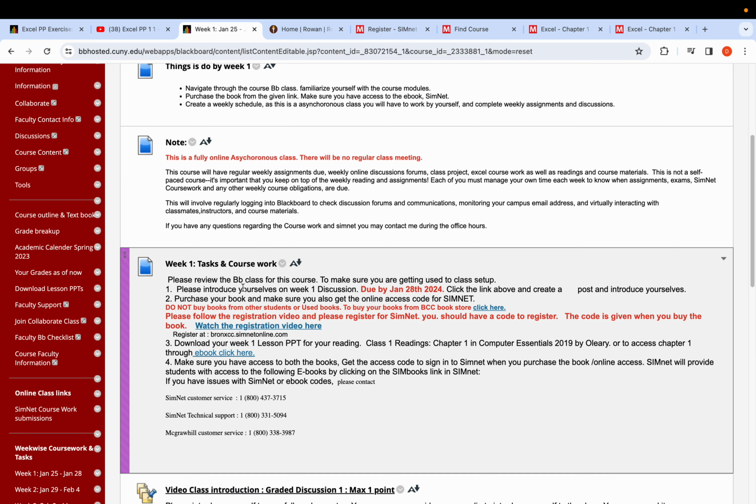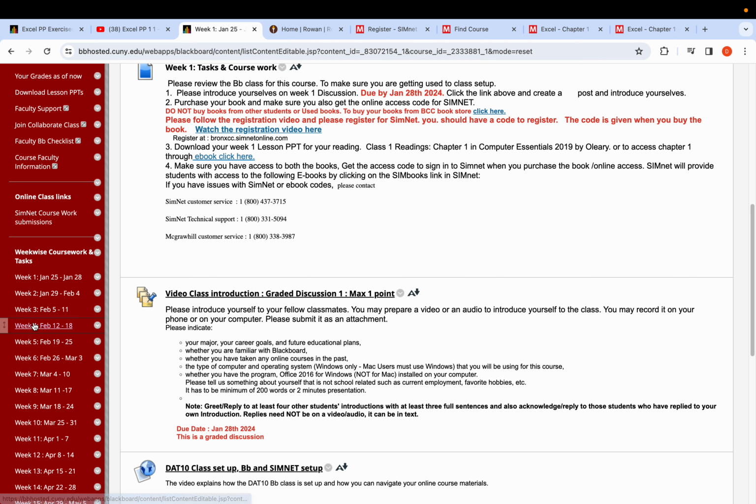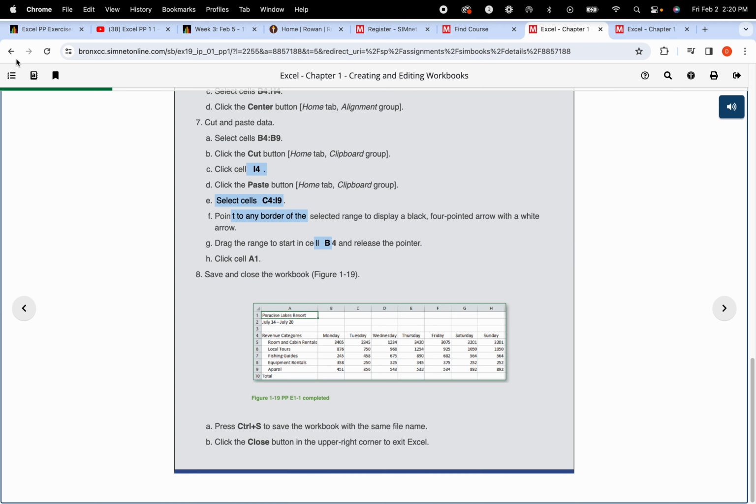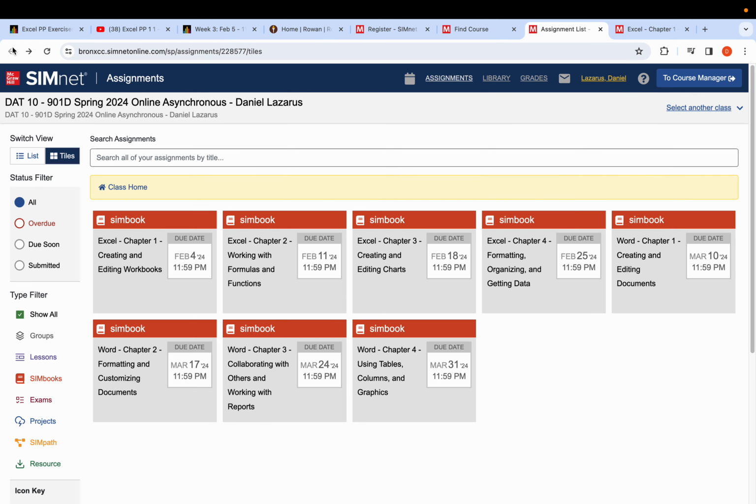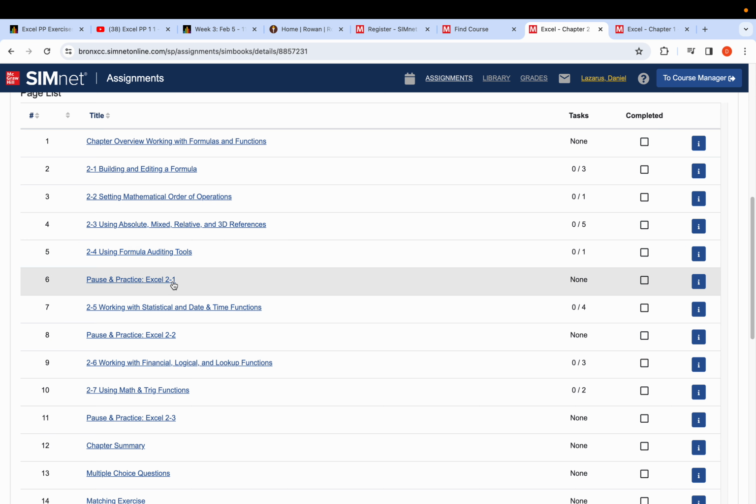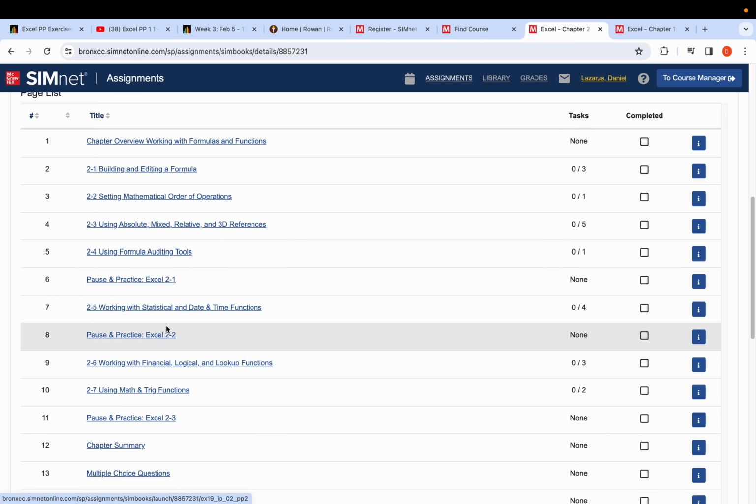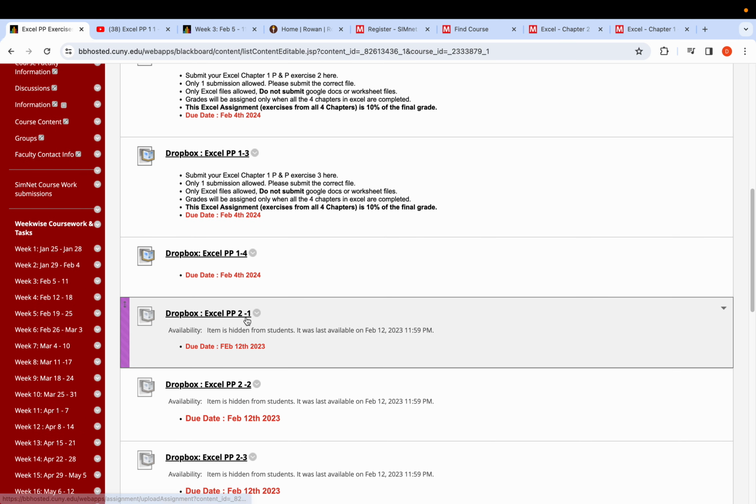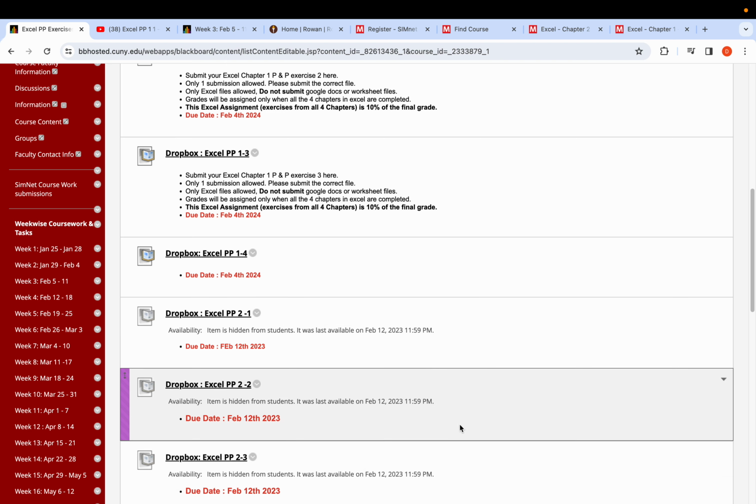Each week it gives you a set of tasks that you need to complete. For example, week 3, you are supposed to complete Excel chapter 2 pause and practice exercises from SimNet. For example, here, if you go back to this, it tells you week 2, you have to complete. There are 3 exercises in chapter 2, 1, 2, and 3. You have to submit them. Once again, go to the Excel pause and practice. You will have 2-1, 2-2, and 2-3 drop boxes. Each of the drop boxes will be available on that week for you to submit the files. Okay, make sure you submit the correct files, right?